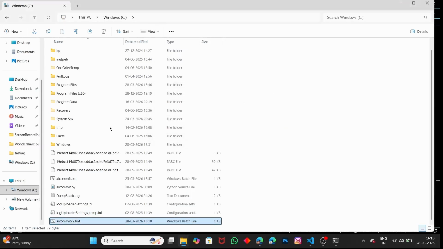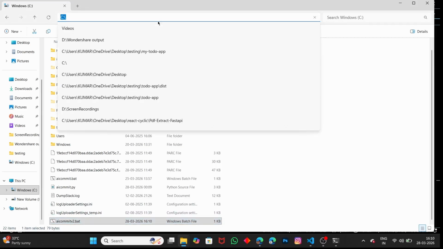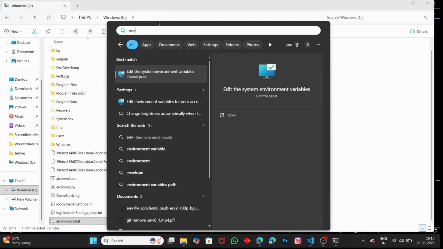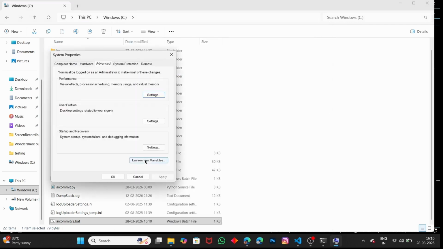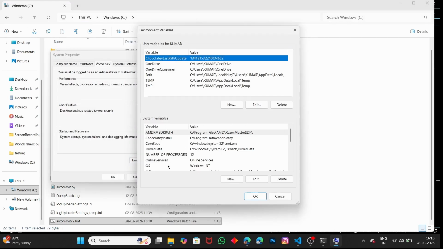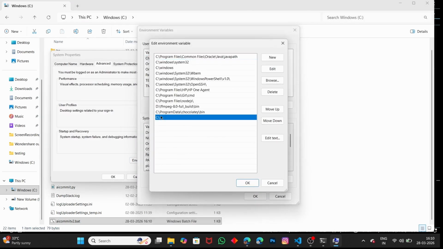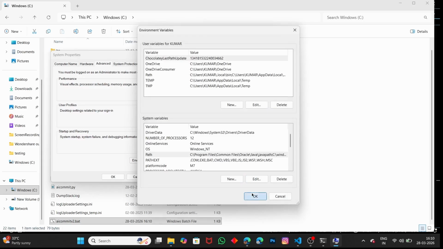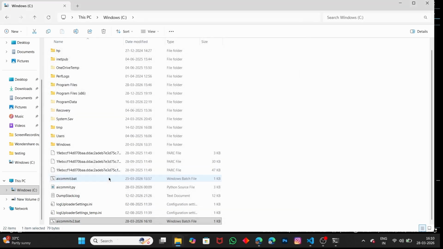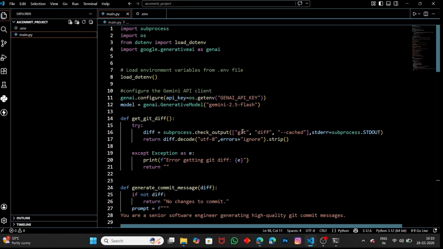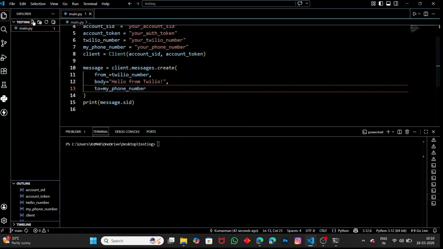Then we need to copy this file location. Let me copy the file location, and in search just type env and choose edit system environment variables. Click on environment variables, and under Path, consider here we have the path, right? Make sure you add the path here and press enter. I have already added it, so I don't want to add it again and again. So let me press OK here. Now you can run the AI commit generator tool from any terminal. You don't need to copy and paste the Python file path anymore.